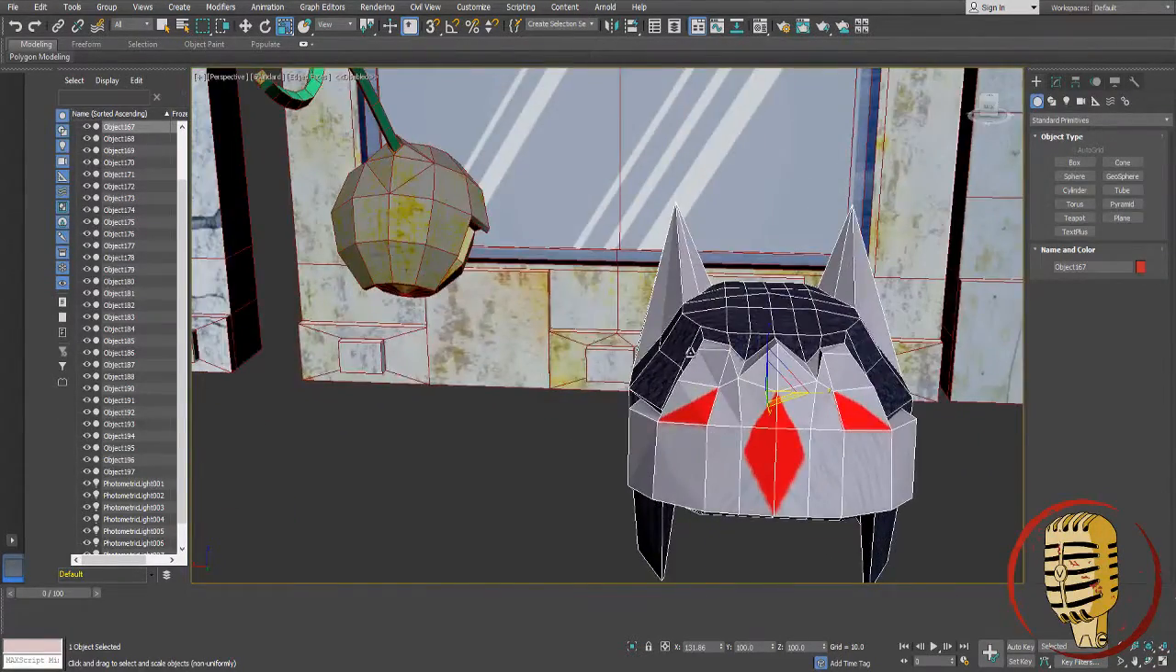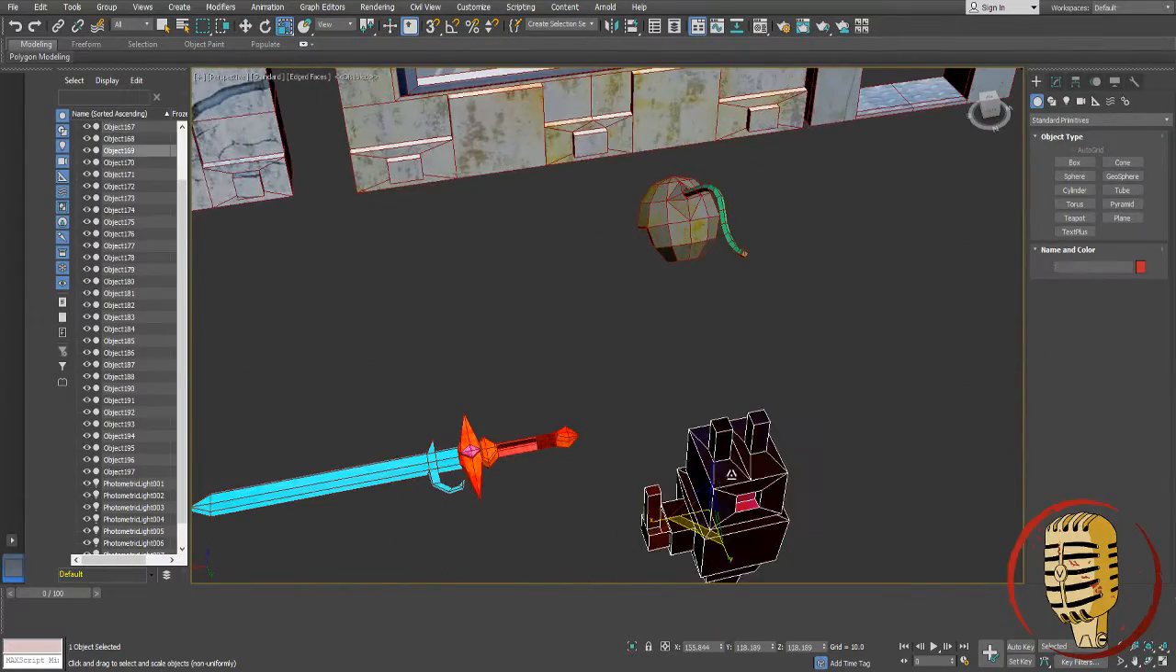Metal bat ears, because why not? Alright, let's see, tiny robot.